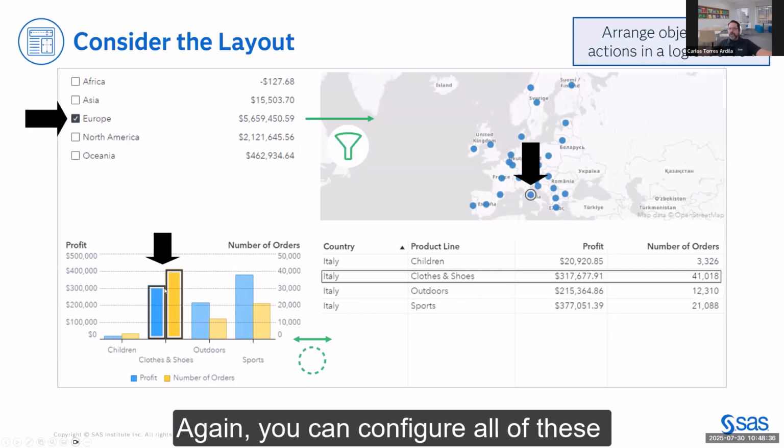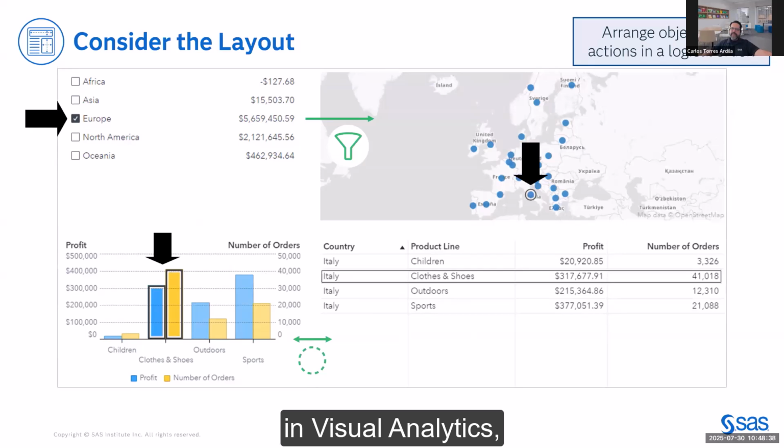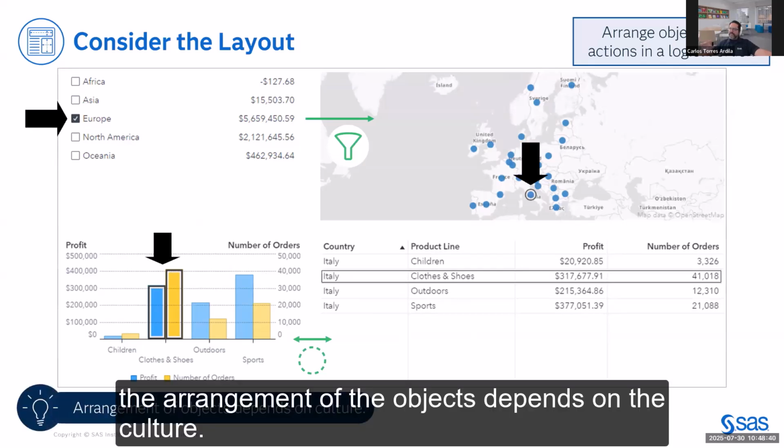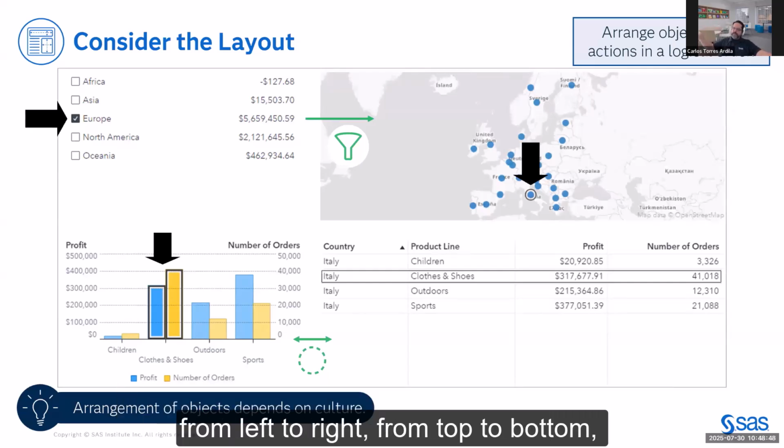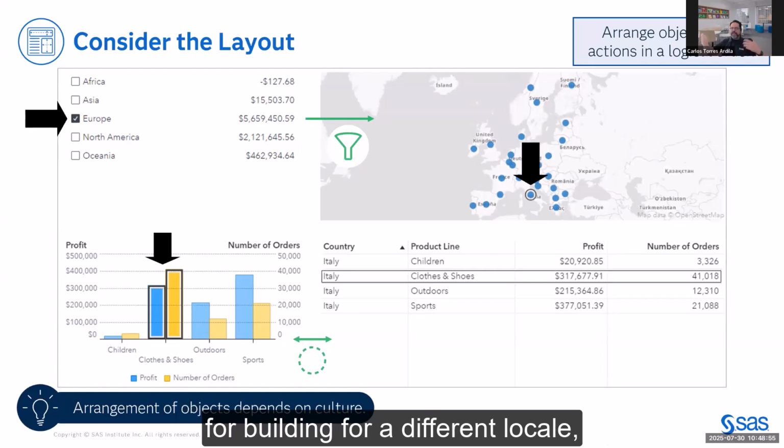Again, you can configure all of this in Visual Analytics, but the arrangement of the objects depends on the culture. All of this that I gave is for cultures where we read from left to right, from top to bottom. If you're building for a different locale, you need to be aware of this.